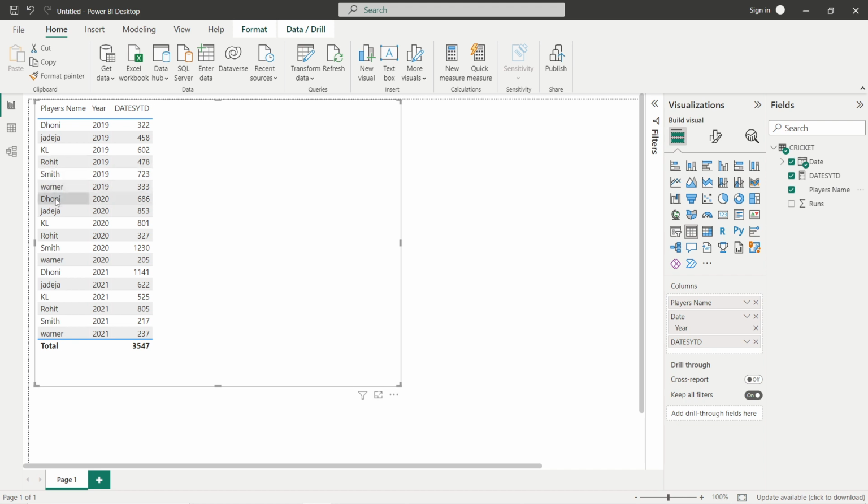So here, suppose I do the sorting. The latest year is 21. So it gives Dhoni's total runs for the 21 as 1141, and KL is 525. So just don't forget, Dhoni is 1141 total runs and KL is 551.